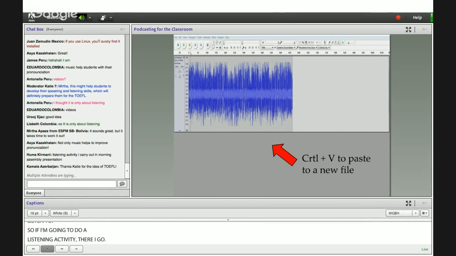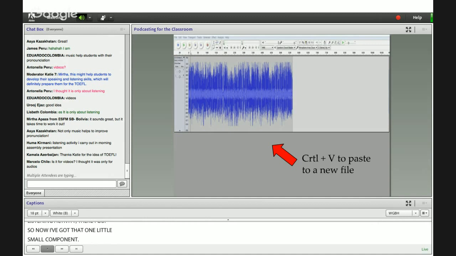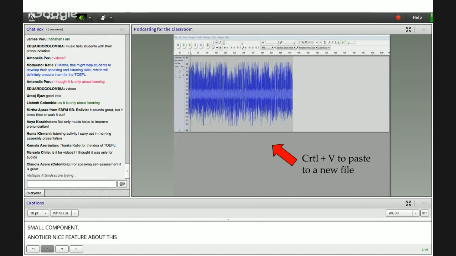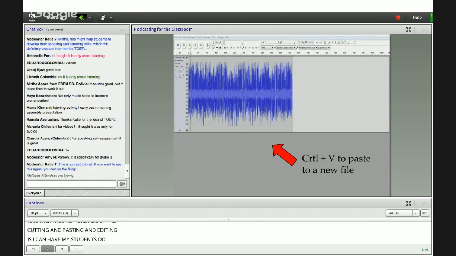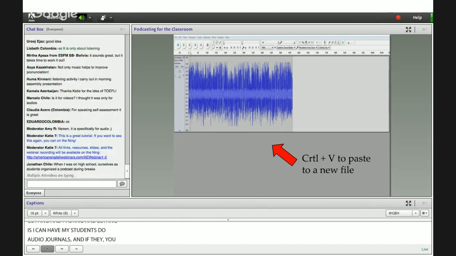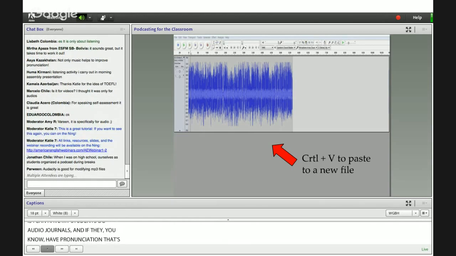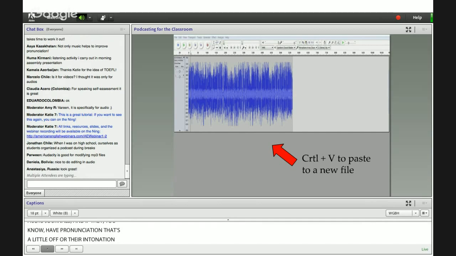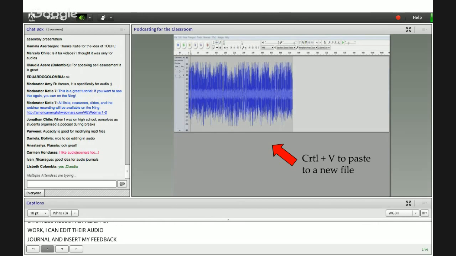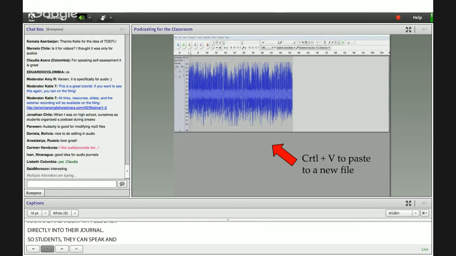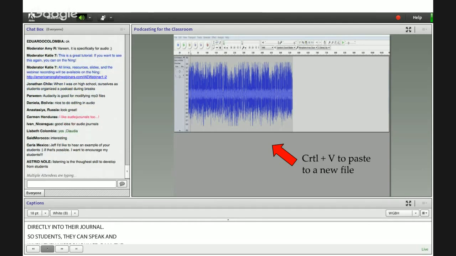Another nice feature about this cutting and pasting and editing is I can have my students do audio journals. And if they have pronunciation that's a little off, or their intonation or stress needs a little bit of work, I can edit their audio journal and insert my feedback directly into their journal. So students can speak, and when they mispronounce, oh, bam, the teacher's voice comes in and says, hey, you may want to check this pronunciation. Listen to the way I say it. You give the correct pronunciation, and the students get that extra feedback. That's really nice.